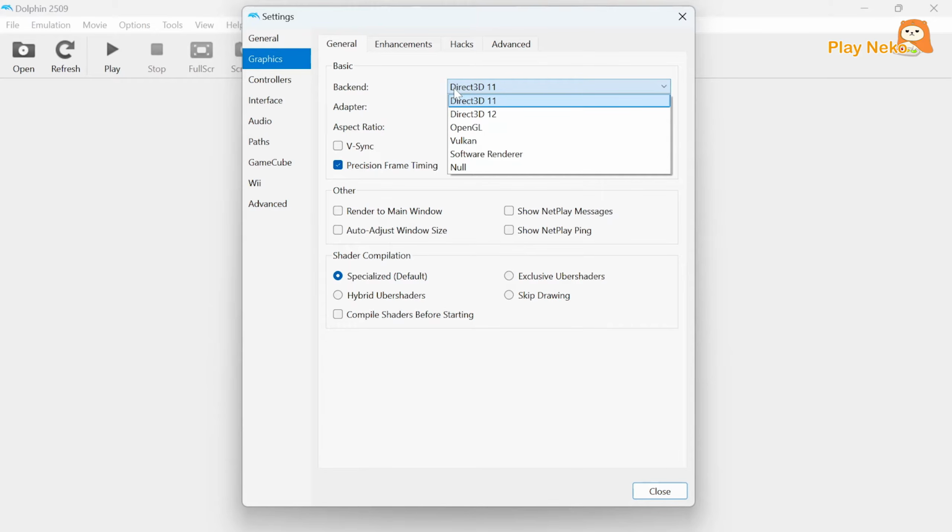You can try each option one by one to see which one works best and runs most stable on your device. In most cases, Vulkan is the best choice because it offers faster performance and smoother graphics. However, if you are using an older or lower-end PC, you can try Direct 3D or OpenGL for better compatibility and lighter performance.